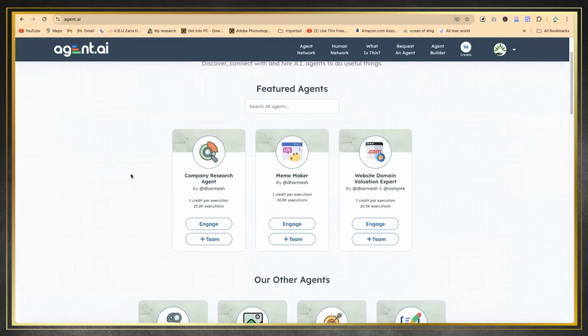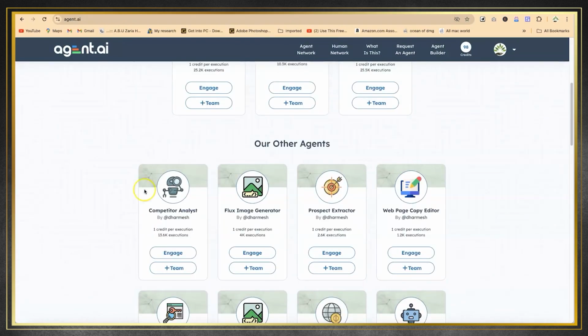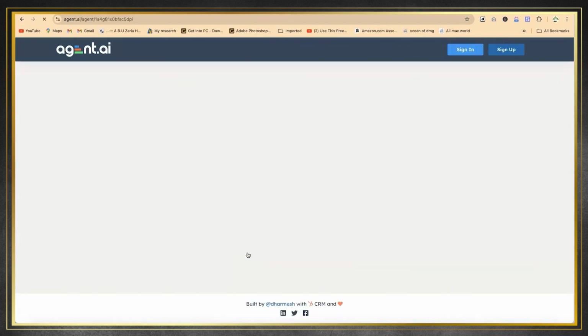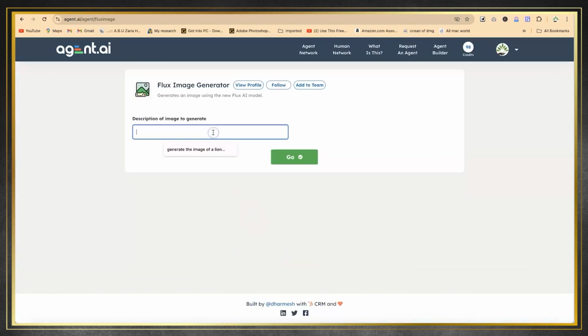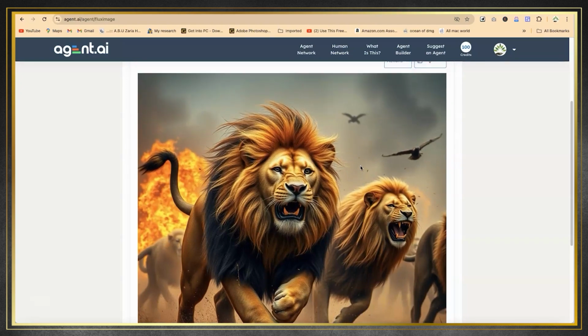All right, so let's pick another agent. This time around, let's go with this Flux image generator, and let's engage with it, and let's see what we can get from it directly. So over here, you can just enter the description of the type of image that you're interested in. For example, I say generate the image of a lion in the battlefield with other animals. Let's go ahead and say okay to this, and you can see what it has generated for us.